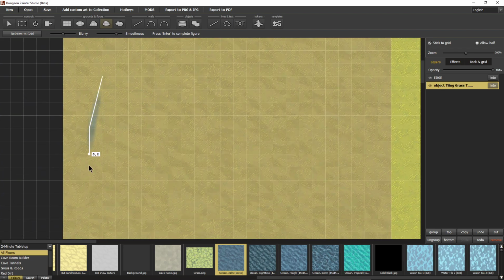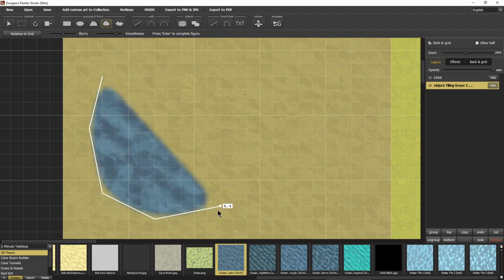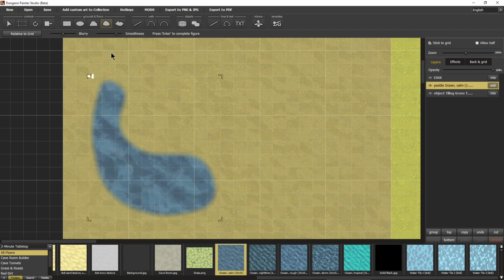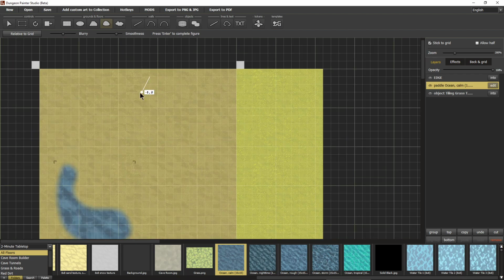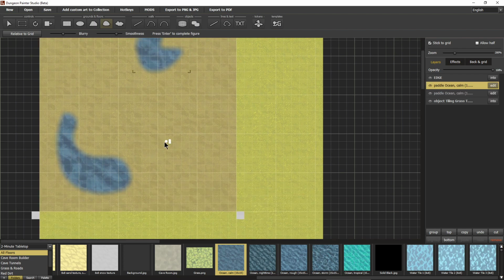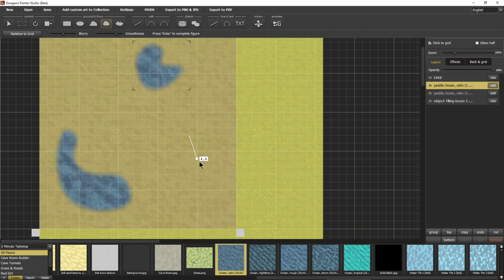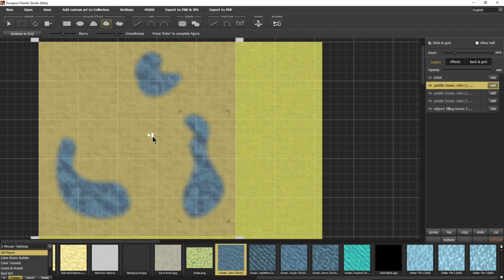If you've never seen me use this tool, it's an interesting tool. Yeah, blurry's doing exactly what I want. I wanted kind of a blurry edge. That's perfect. So there's that watery area. I'm gonna make another one, like that. And then maybe one more right here. That looks pretty good. Yeah, just those three.